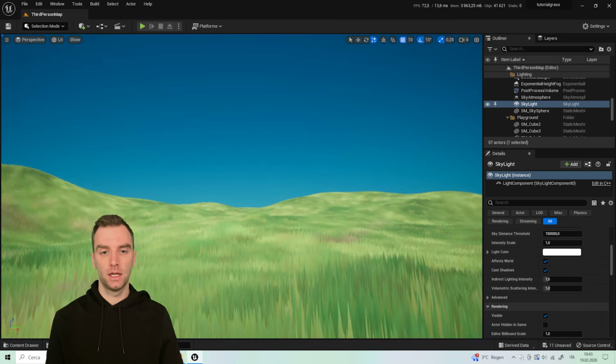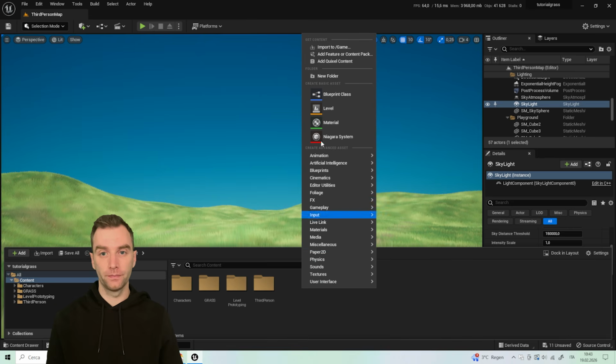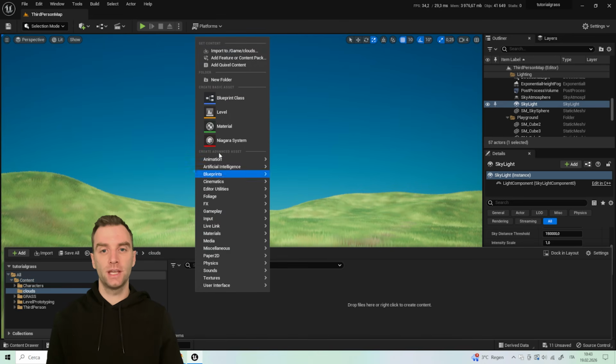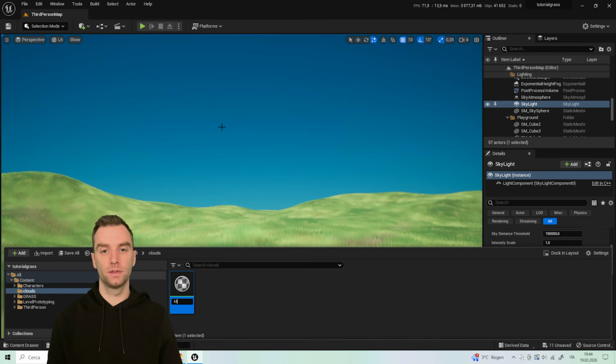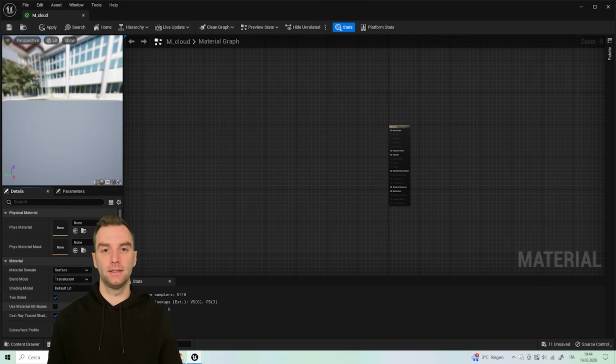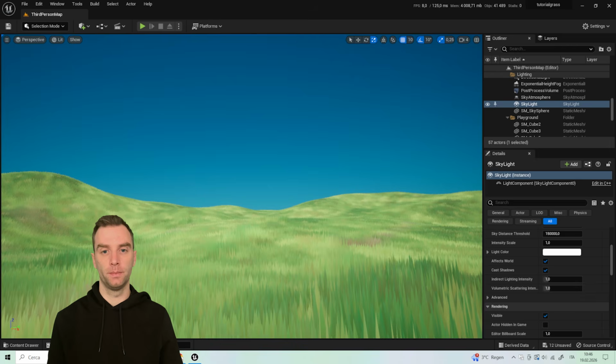Alright, so the first thing I want to do is create a folder. I will name it Clouds. And just create a master material, so M underscore Cloud. And here we are. So just change these settings: translucent and two-sided, so that the clouds will be rendered on both sides of the plane.